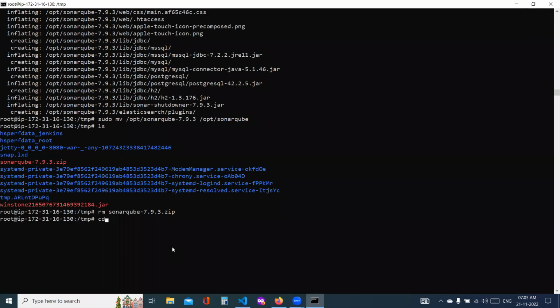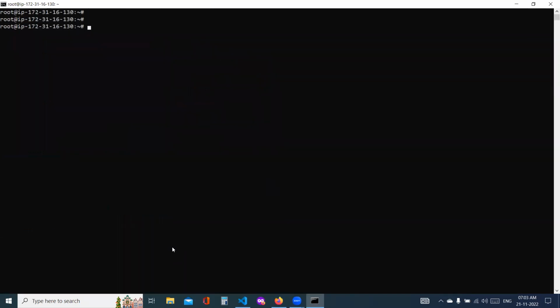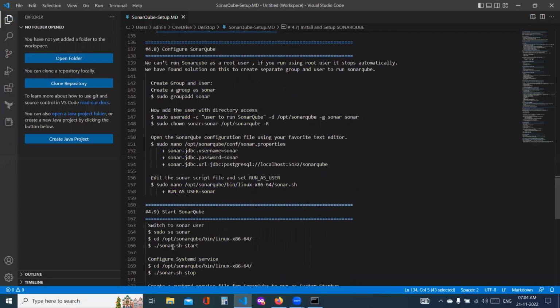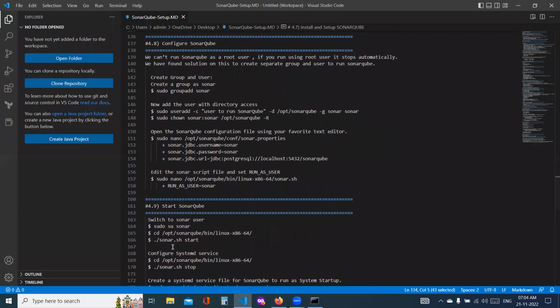Yeah, pretty cool. So let's come out of the temporary folder. So we have already installed it. So SonarQube installation is done. Now it's time for me to go ahead and involve the configuration. That means I have to go ahead and use the SonarQube configuration.